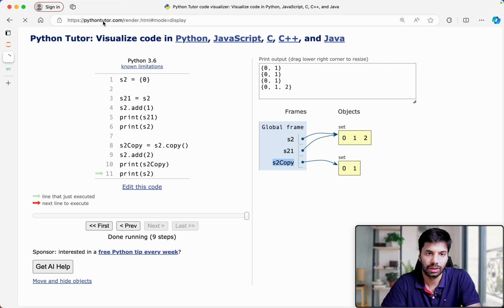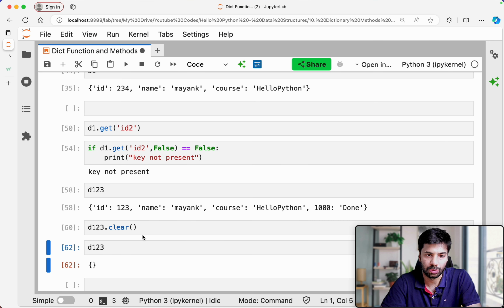So let us just load it. Should be fine. Meanwhile, let us see this thing. Okay, so clear is doing this.